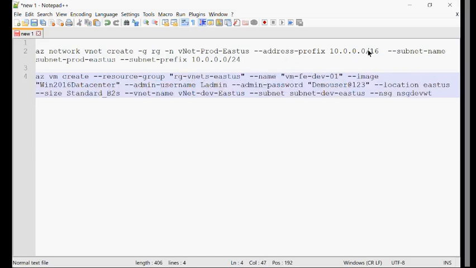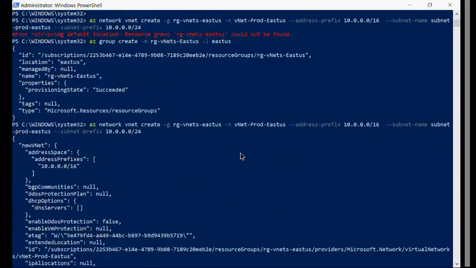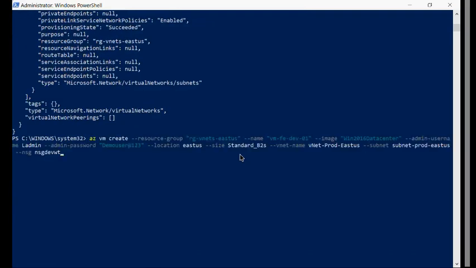right? And what is the subnet prod we gave, right? So I will use the same thing here. VNet prod east US I've created. So here I'll say prod, and also I'll say subnet prod east US, right? So I'll just replace it like this. Once I do this, I can go ahead and create a VM here, right? So once I do this, a VM gets created.